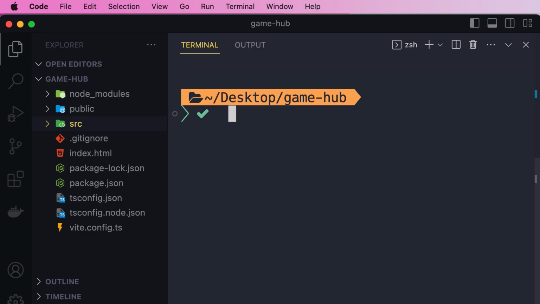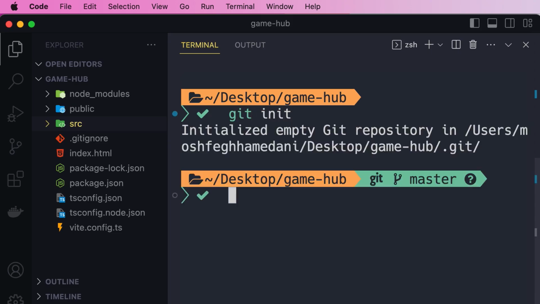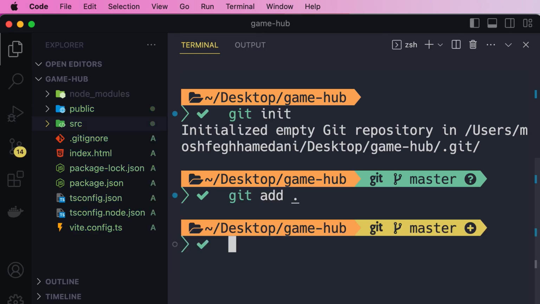Now before we write any code, we should first initialize a Git repository so we can version our code as we go. You don't need to know much about Git here, just follow the commands I'm going to show you, okay? So here in the embedded terminal in VS Code, we run git init to initialize a Git repository. Then we type git add period to add all the changes in the current directory to the staging area. And finally, we type git commit -m, and in double quotes, we type a message like initial commit.